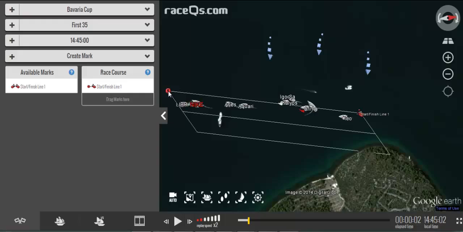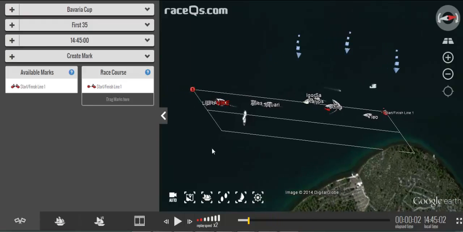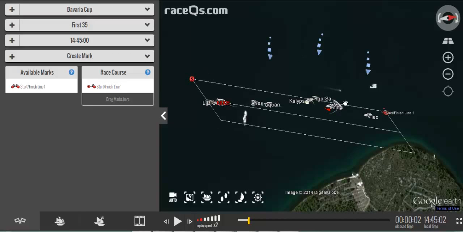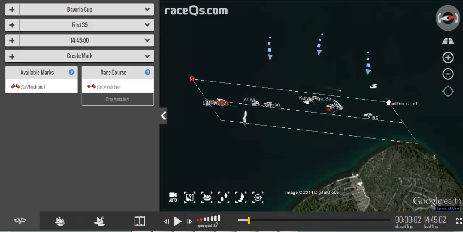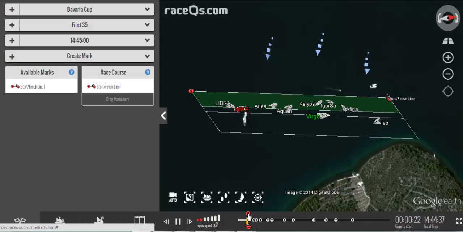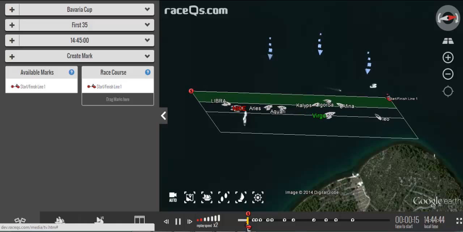It's important to make the starting line wide enough that all of the boats in the division or fleet cross the line. If they don't cross the line, for example, they sail around the outside, they're not going to be included in your fleet rankings or in the analytics. Once I drop the starting line, you'll see that it shows up here in the timeline, right at 1445.